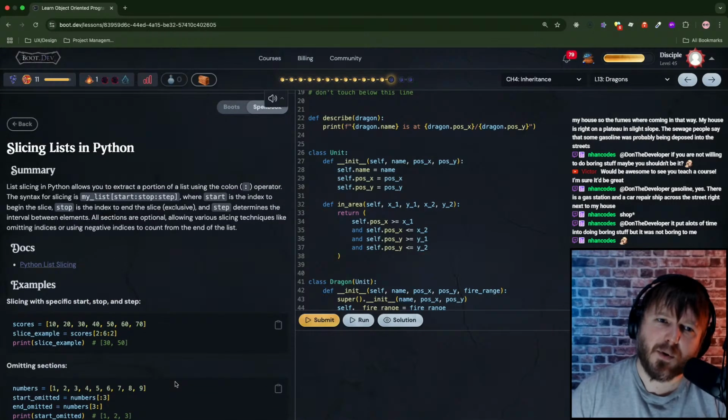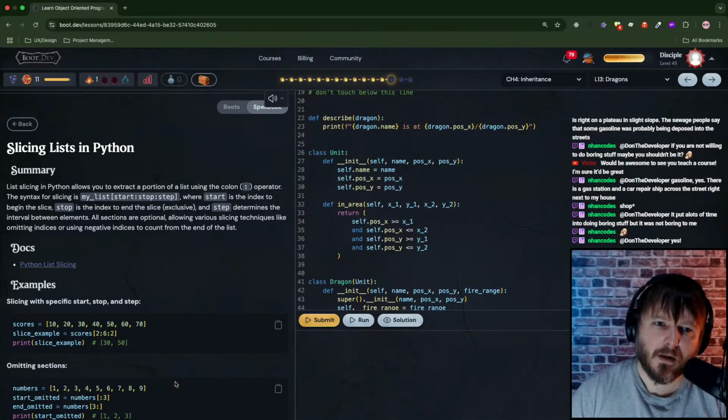Allows you to extract a portion of the list using a colon. I want to delete, and I don't want it to delete in place. I want to create a new array. The step determines the interval between elements.